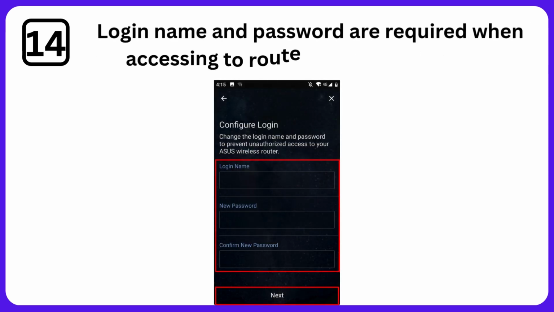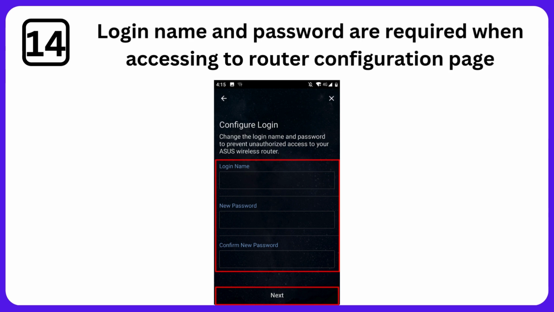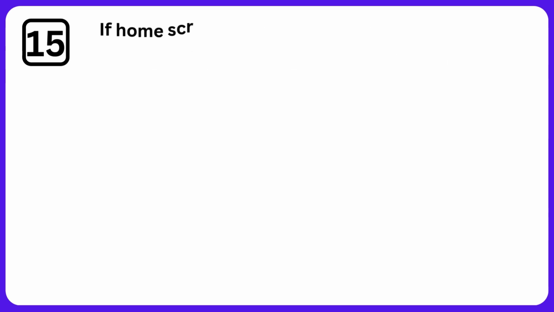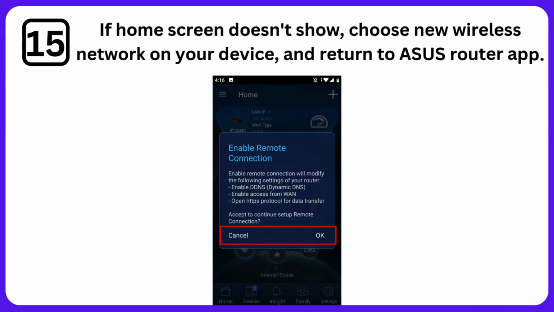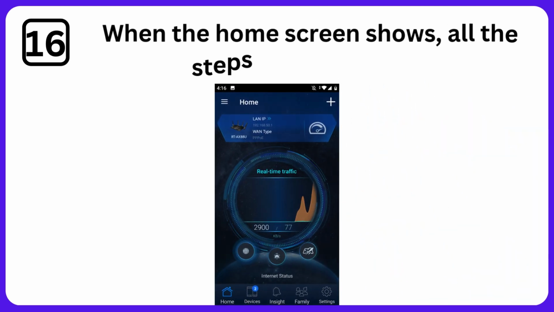Step 14. Login name and password are required when accessing the router configuration page. Step 15. If the home screen doesn't show, choose the new wireless network on your device and return to the Asus Router app. Step 16. When the home screen shows, all the steps are completed.